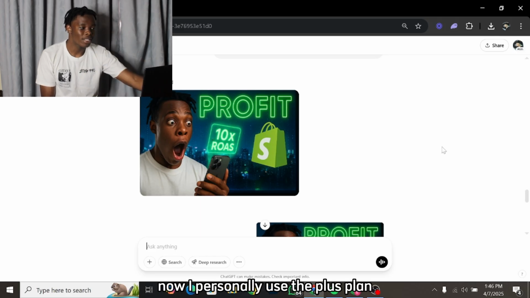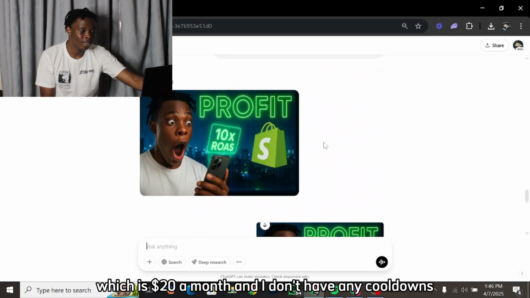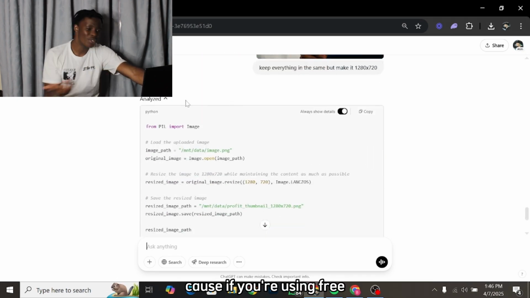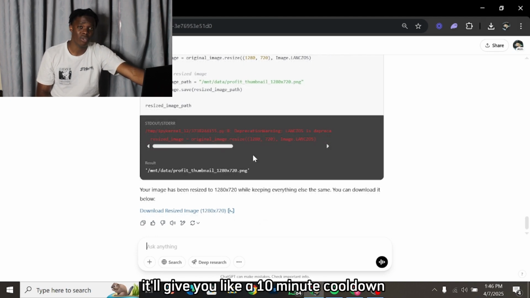Now I personally use the Plus plan, which is $20 a month, and I don't have any cooldowns on the image generation, because if you're using free, it'll give you like a 10-minute cooldown out of nowhere.